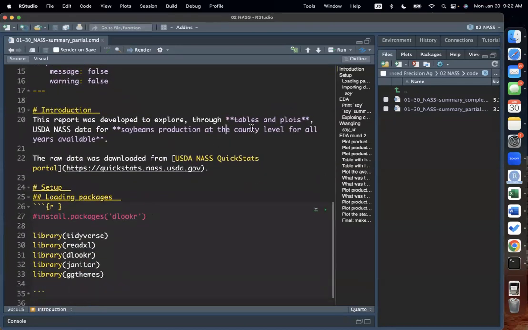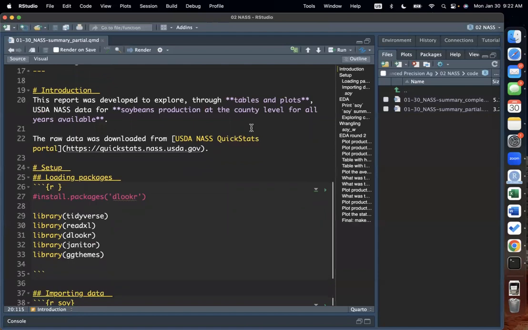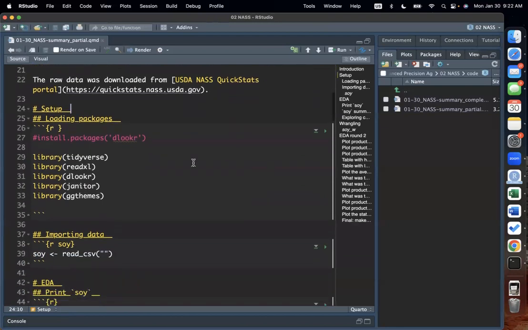Okay, so today our goal is going to be to explore the soybeans data set using tables and plots, and really understand what's going on, ask this data set some questions and get answers back. And again, this is soybean production in bushels at the county level for Georgia across, I don't know, 60 years or something like that. So it's a really cool data set to play with.